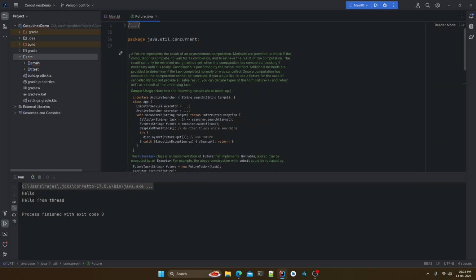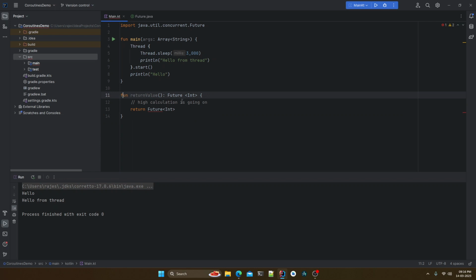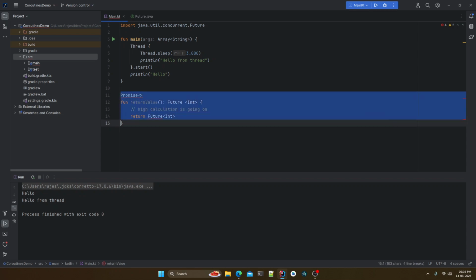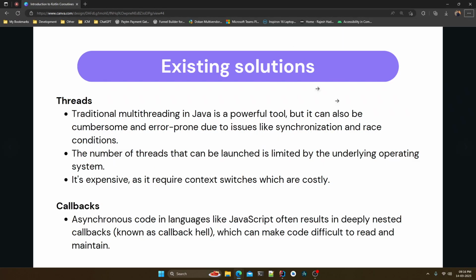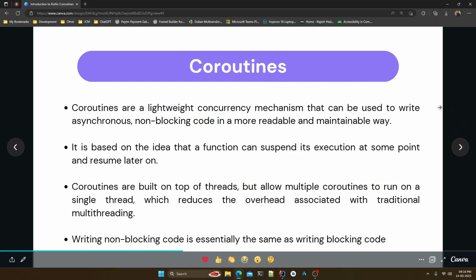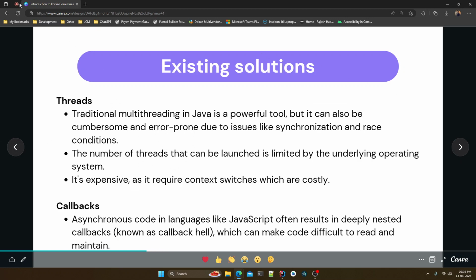You can see its definition: a Future represents the result of an asynchronous computation. So this was also available in Java before the coroutines arrived, but you need to wrap your result in terms of this Future interface, right? And similarly in JavaScript we have the concept of Promise and async await. So these are the existing solutions before the coroutines arrived, and we have seen they have their own limitations as well, right?